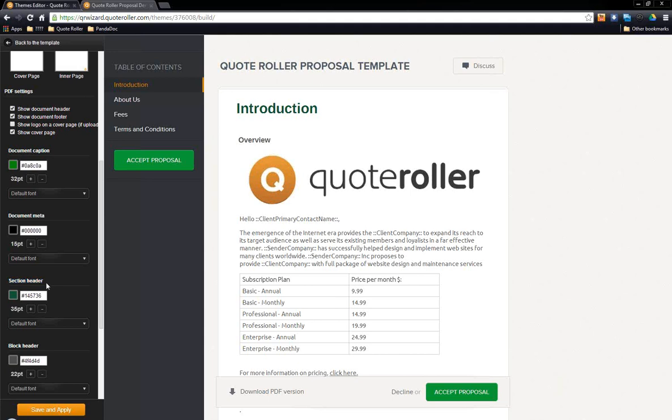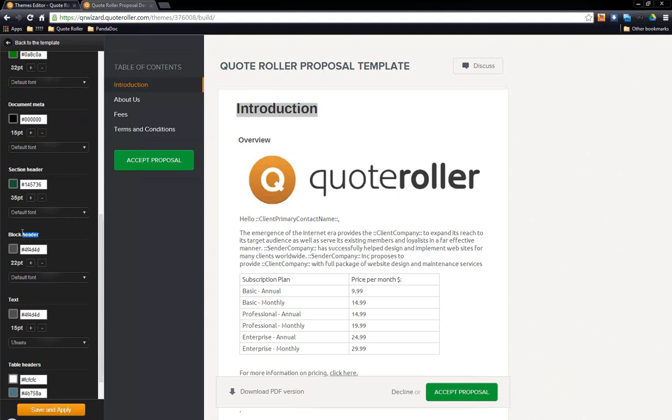Remember those sections that we created called introduction and so forth? Well, that's right here. And you can modify the style, the size, and the color. Next, we have those block headers. Remember those text blocks that we've added, or those gallery blocks? We can give it a name. That's how you can modify that information. And that will also change in the web version and on the PDF version.